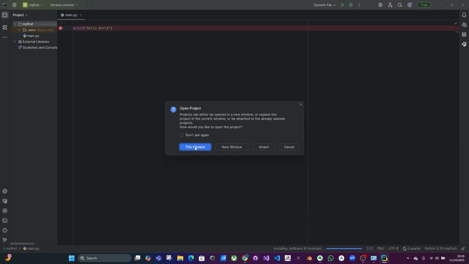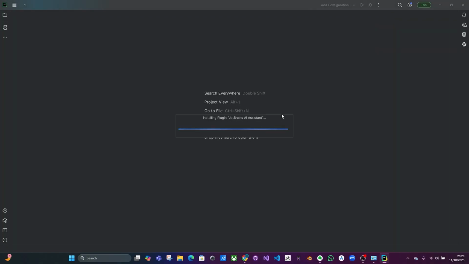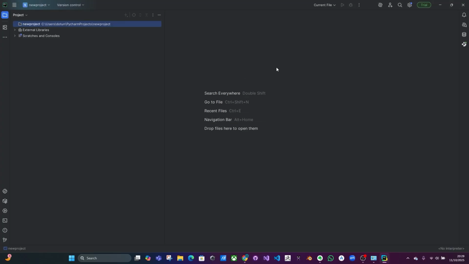So I click on this window. Whenever you have another project open and you're trying to create a new project, you get this window which asks whether you want to use the same window you have or create a new window. I'm just going to click on this window, and automatically it's already linked this project with the Python interpreter.